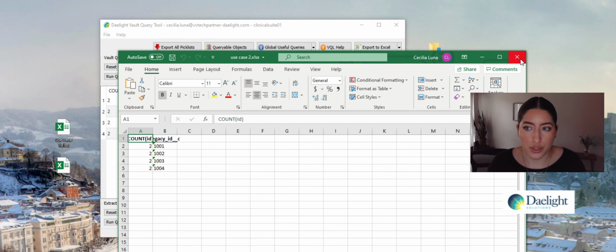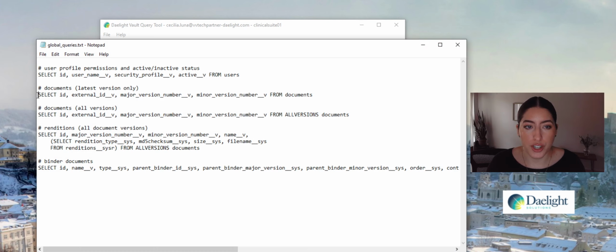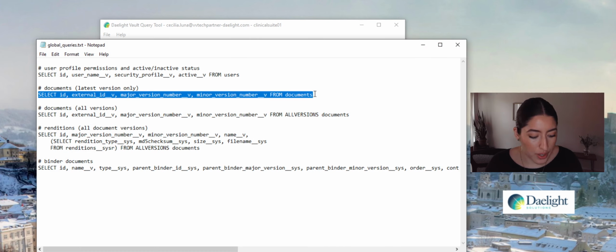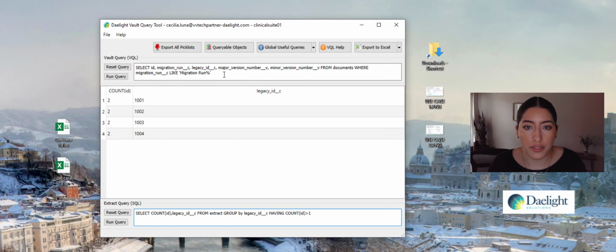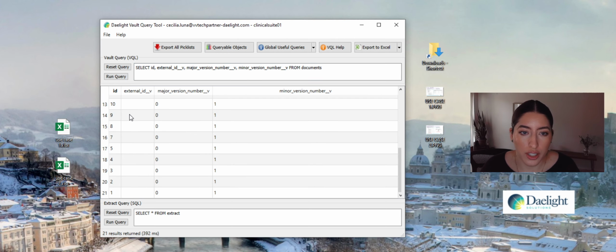Here are my results. I'm going to go through one more query to just show you a couple more functionalities of this tool. So in my global useful queries, I have this query for documents, and I want to show you what other options show up when you have documents in the results. So I'm going to run this query. Now here are all the documents I just queried.